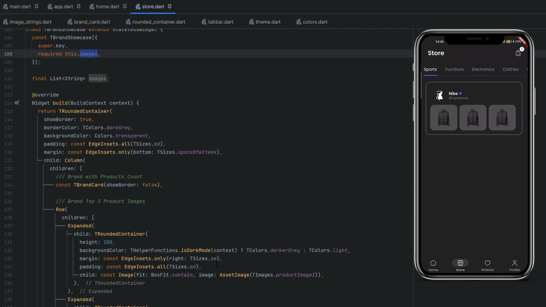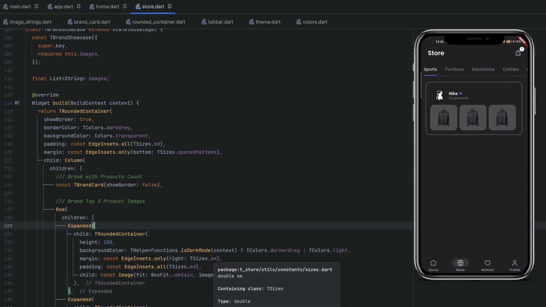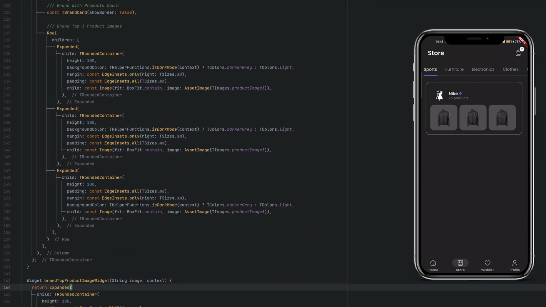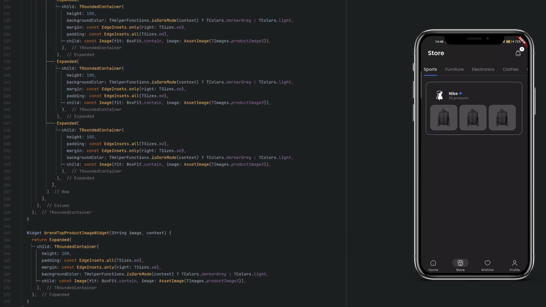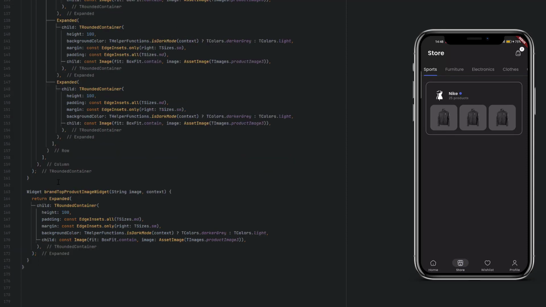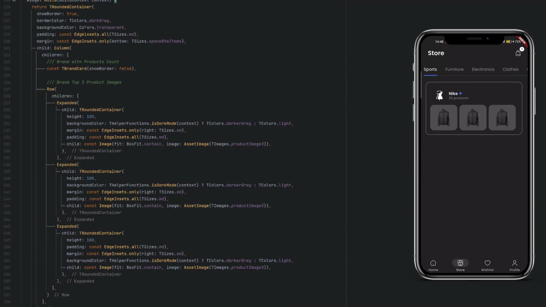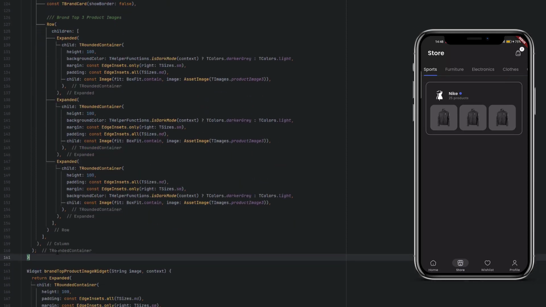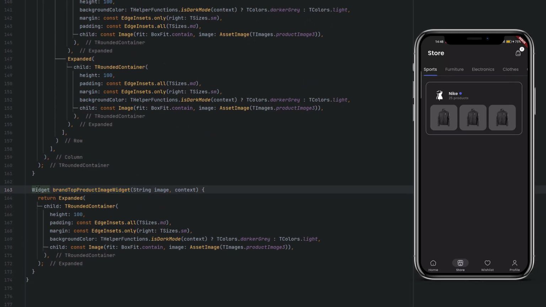So what we can do, we cannot use the list of images over here like adding 0, 1, 2, 3. So why not make the code cleaner? Okay, down below you can see I have created a function. This function is outside of this build method. This is the build method at the top, and outside it is a function which is returning a widget. It is going to require an image and also the context to appear for light and dark mode.